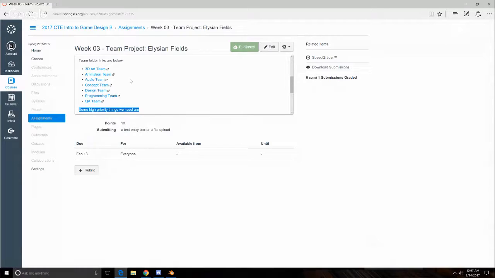Programming team has their hands full. Audio, we're just starting to gather sound effects and start working on music. That's kind of a process. And if you're on the animation, you're going to have to start with working on models first because we don't have anything to animate yet.